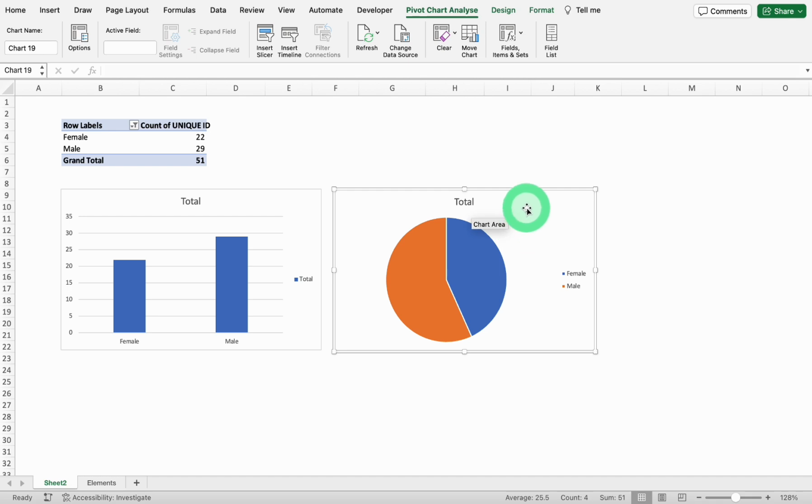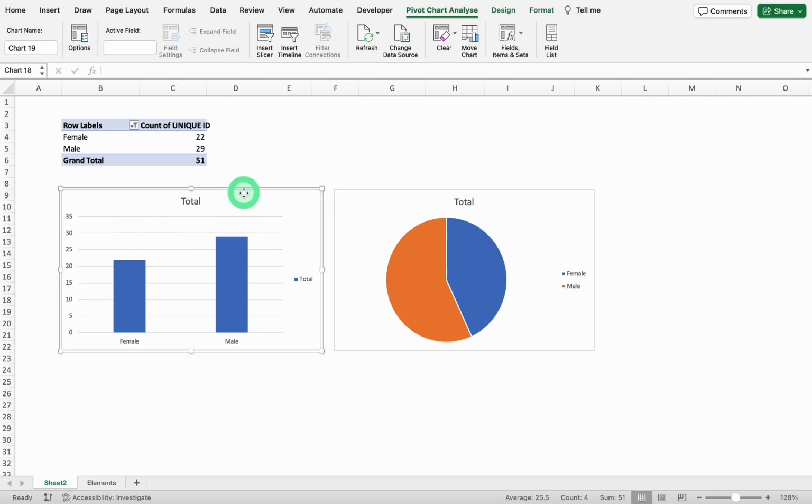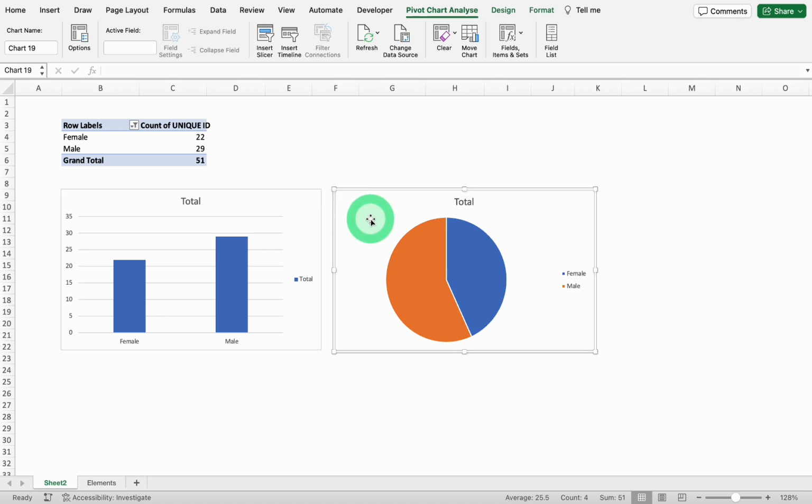Especially if you only have a few entries here. In this instance we have 2. So in this example, as you can see, we have a bar chart and a pie chart, and they're both still presenting the same information.